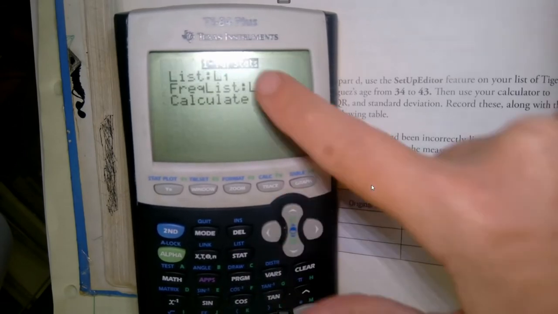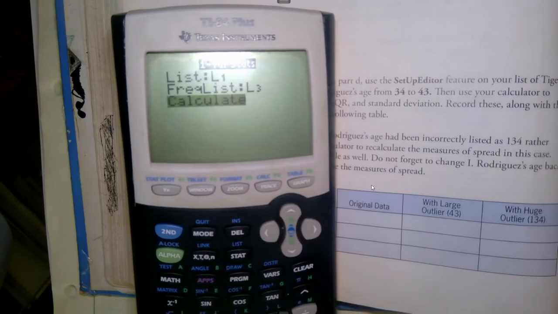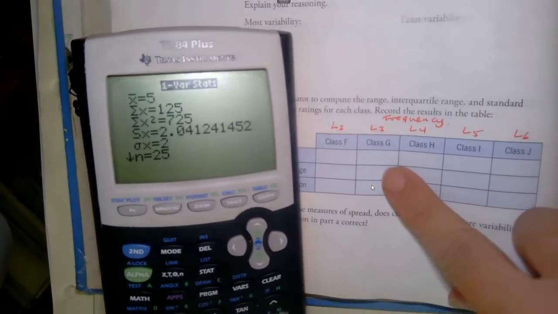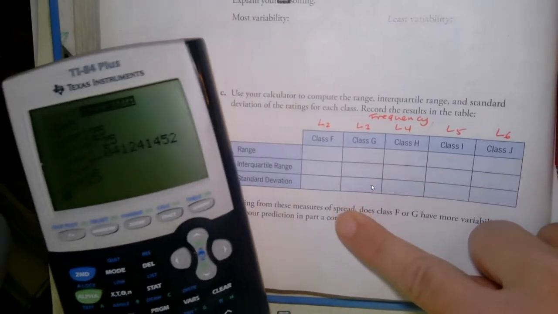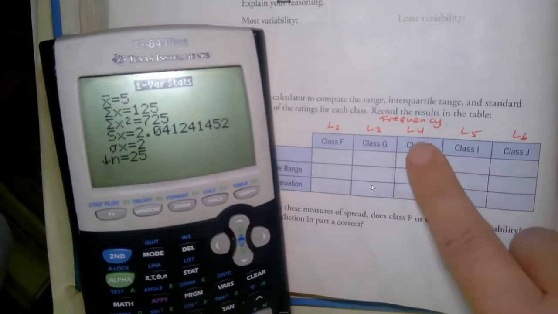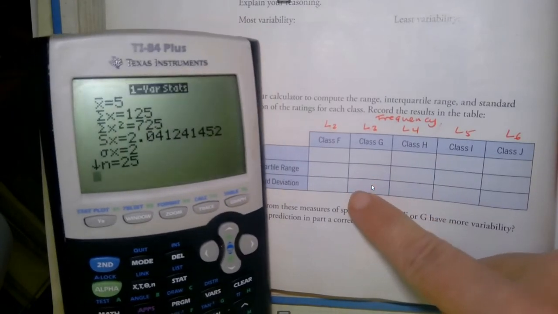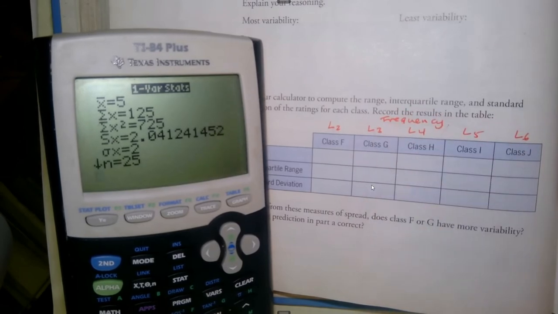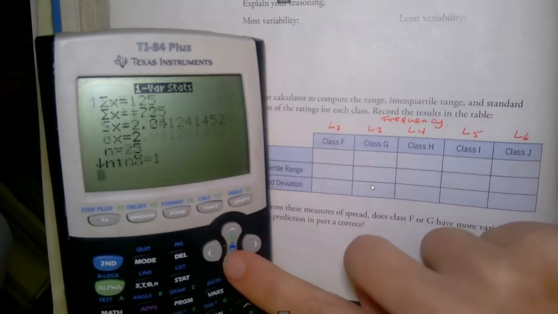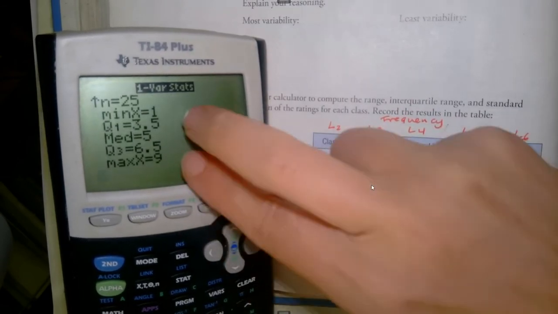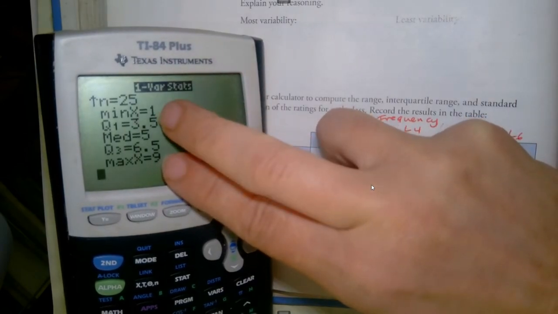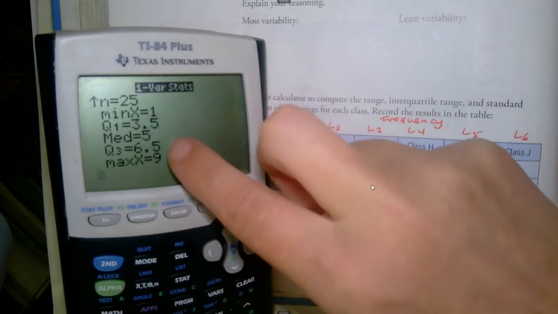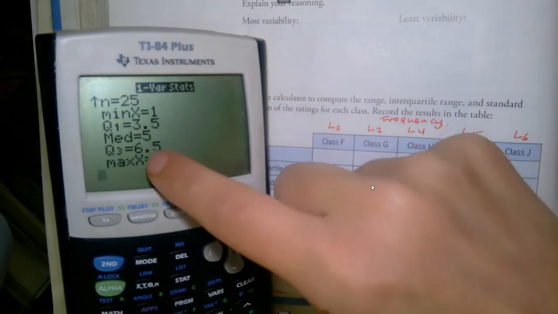One of our stats, list 1, list 3. I hadn't really looked at it before. So this is telling me what's going on with class G. The average is 5. I'm not writing that down. Standard deviation is 2.04. Much less variation, much more consistent than class F was. If I scroll below, give me my range and IQR. For range, I have to subtract maximum minus minimum. That's an 8. And then for interquartile range, I'm subtracting Q3 minus Q1, which will be a 3.